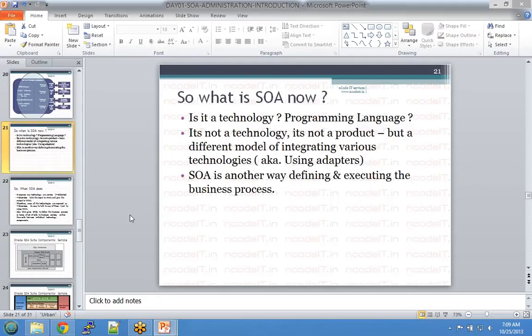So it's not so much a technology. It's more like a paradigm that can be implemented. It's more like a concept or a thought that can be implemented in any technology. You use messaging to do that, you use XML to do that, various products do it in a lot of ways.